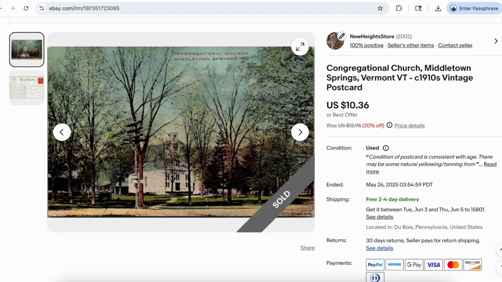And like I told you, churches have done really well for me. This church sold. It was $12.95. I got an offer of $10.36, which I took, or maybe it was because of the 20%. Maybe it was a sale. I don't know, but I took $10.36 on it. And I love churches. I'll always buy them and sell them, and they do well. I think this is a beautiful postcard.